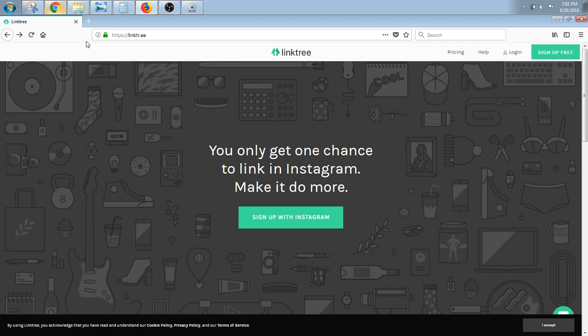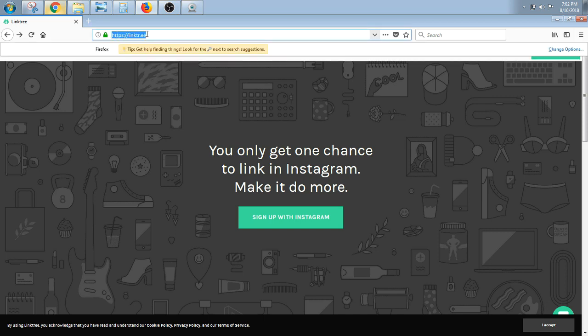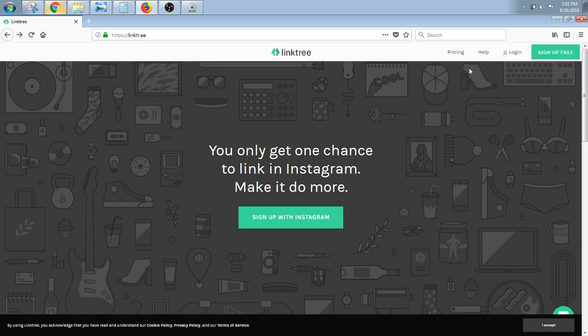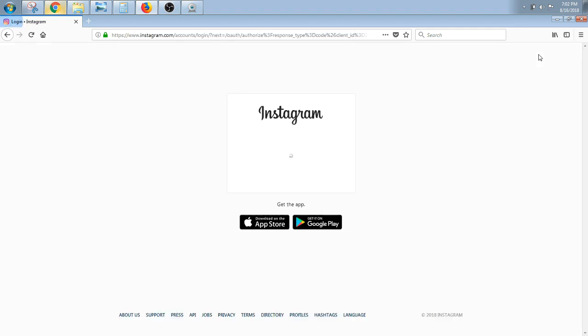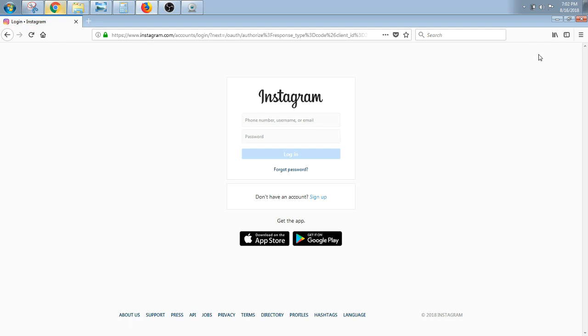So you go to the Linktree address, which is up here. You can see it right here. I will put it down below for you. Once you're there, you're going to be looking at a page that looks like this. You want to go all the way over to the right to this green box that says sign up for free. You're going to click that. It's going to take you to this page.